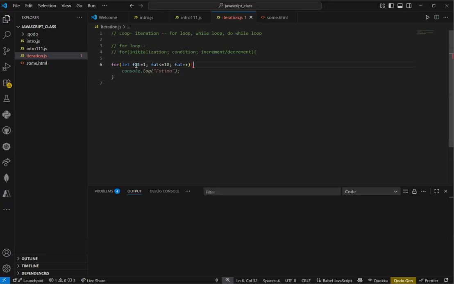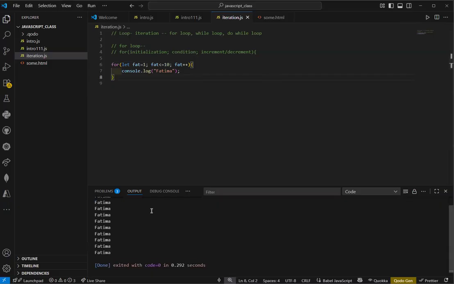So this fat plus plus means we add 1 to every fat value. So add and assign. Remember? Add and assign. So this is how to write add and assign in JavaScript. So we can say console log Fatima. So if I console log this particular thing and I run this code right now, you will see Fatima 9 times, right? So let's check, or 10 times right now. So if you count it, it's going to be 10 times.